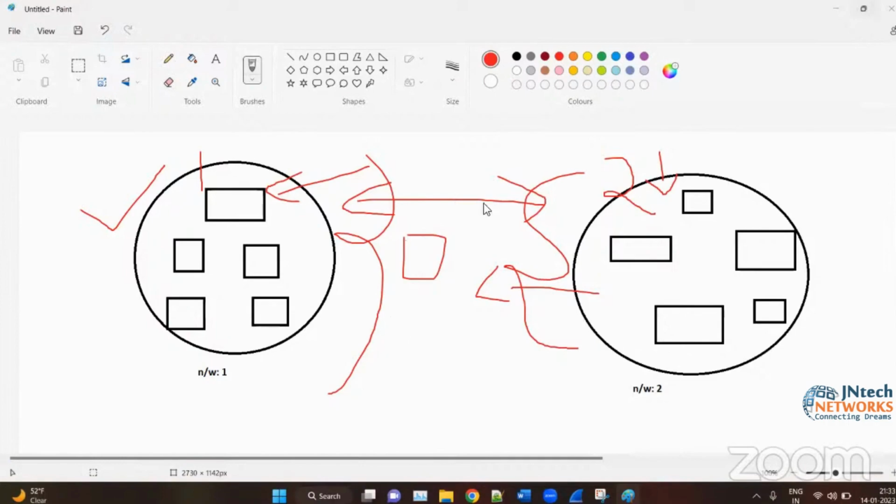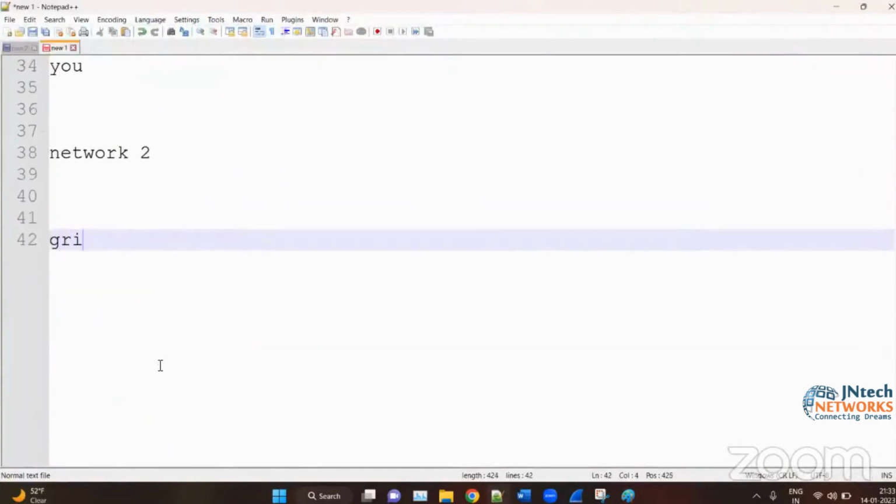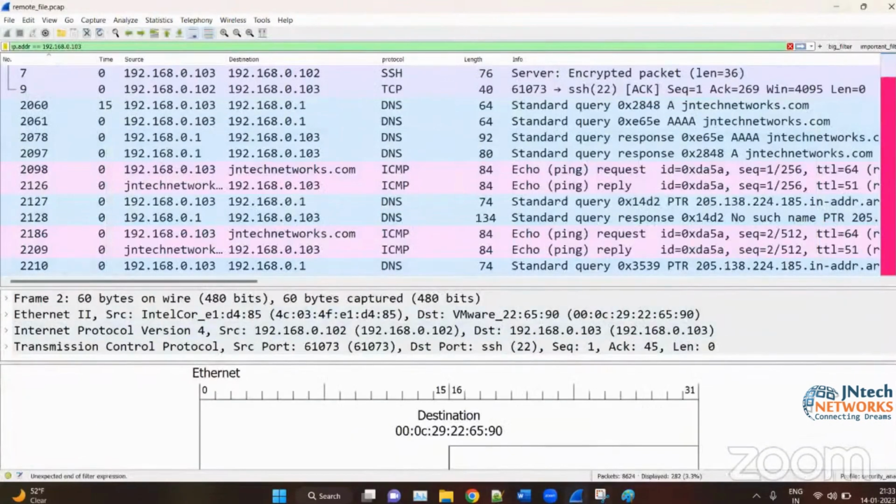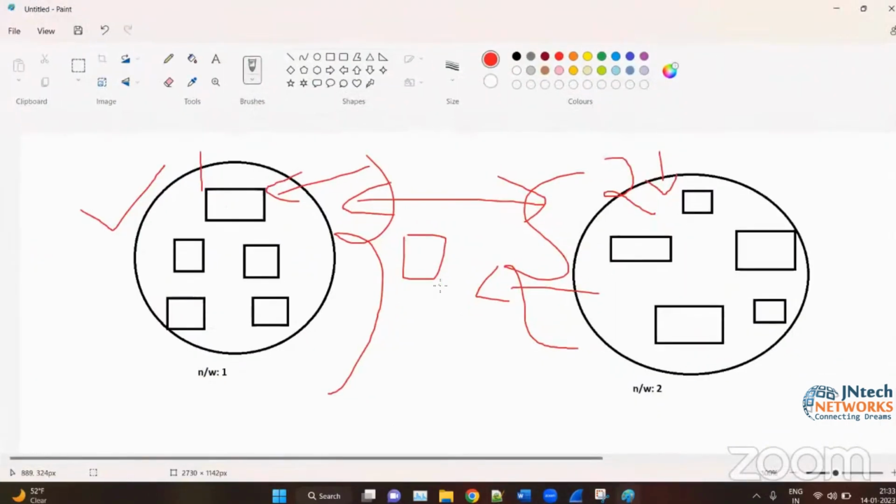Suppose there's a group of people. They are talking and you are just passing by them. That is the meaning of monitor mode. Even though the group of people are talking with each other, you can hear what they are saying. So this is like the monitor mode. You don't need to be part of that network for capturing the packets. If you don't know the password, if you're not part of that network, you can still capture the packets through monitor mode, and that depends on your adapter range.